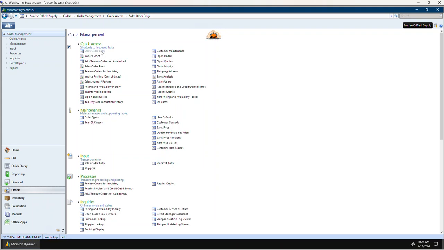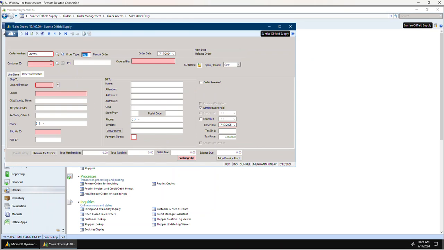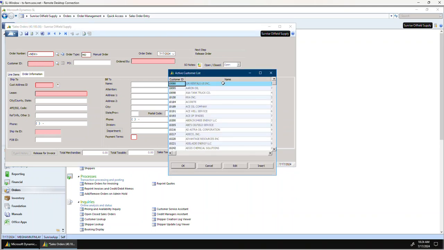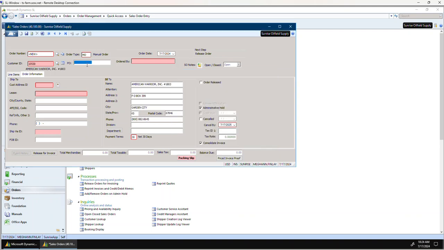When the screen opens, you're going to tab past the first few cells until you get down here to Customer ID. If you know your customer's ID, you can go ahead and enter it freehand or hit F3 and you can search by customer name. I'm going to pretend that I'm doing a sales order to American Warrior. If they have a PO number they require, I would enter that right here in this field. Ordered by is the person who is placing the order or who is standing there in front of you.